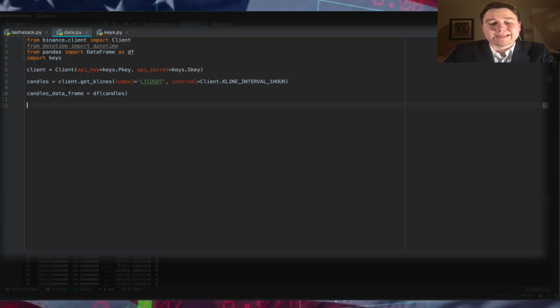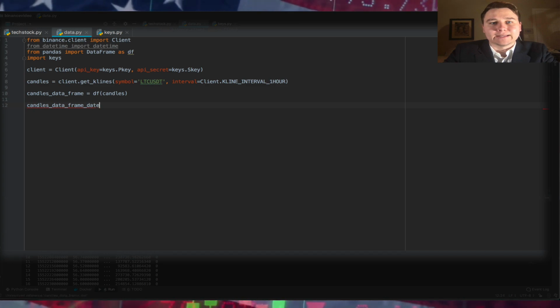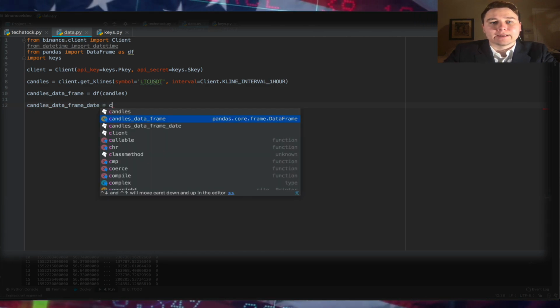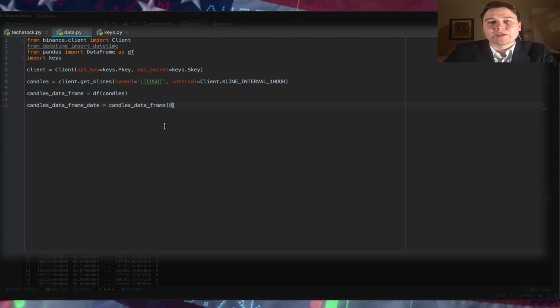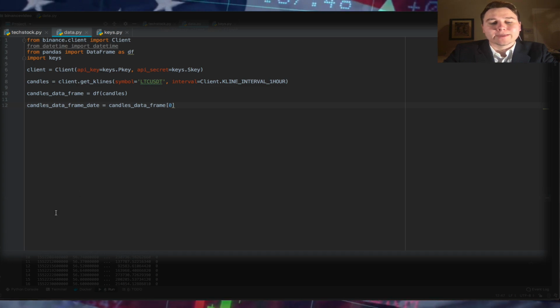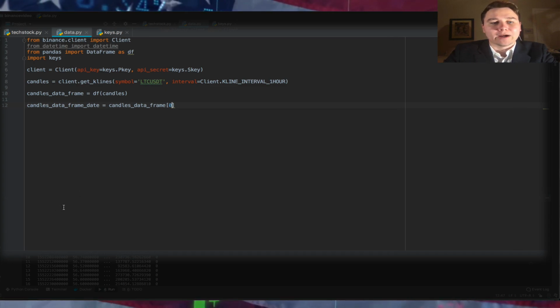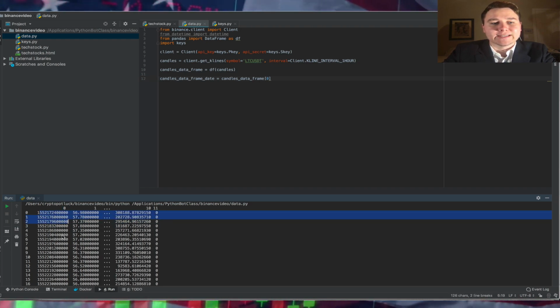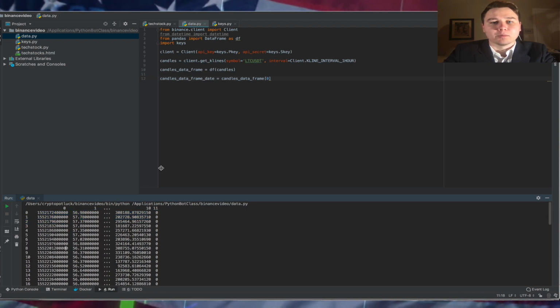We need to bring in the date. So we will do candles data frame, and add date at the end. This is going to equal candles data frame, and we will just call on 0. This is the index. Within Python, 0 is always the first one, and then it moves on. As you can see, 0 is right here. We're calling on just the date, which is this long string, and we're going to make this readable.